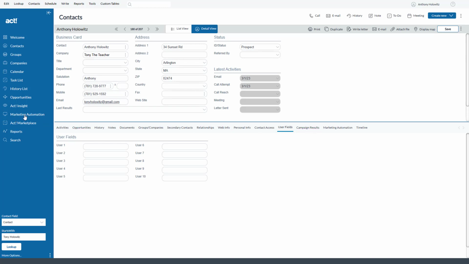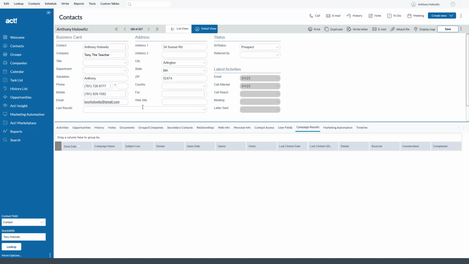Campaign results. First, I want to draw your attention over here to marketing automation. It's ACT's built-in email program. If you send out an email, by clicking on campaign results, you're going to see the results of whatever emails went out to this person. And this is a phenomenal tool because it gives you a sense of how people are interacting with the information you sent out to them. It tells you when they've opened it, if they've clicked on certain things, the last time they clicked, the URL they clicked on. So this makes the marketing automation an incredibly great tool. So highly recommend you take a look at that after you've sent out campaigns.